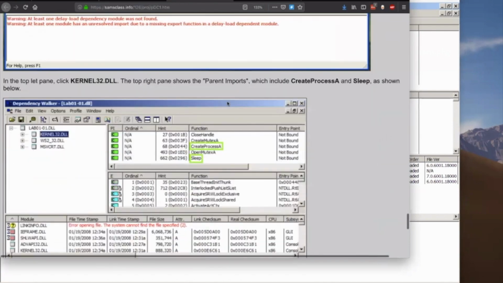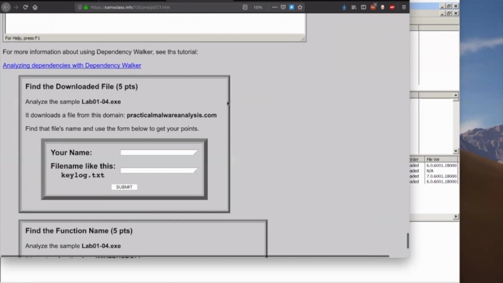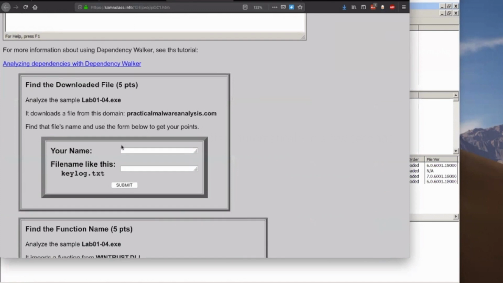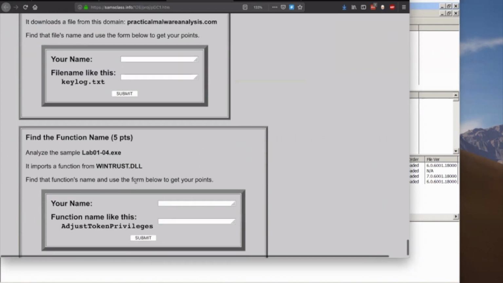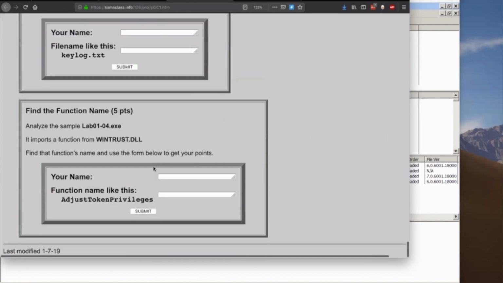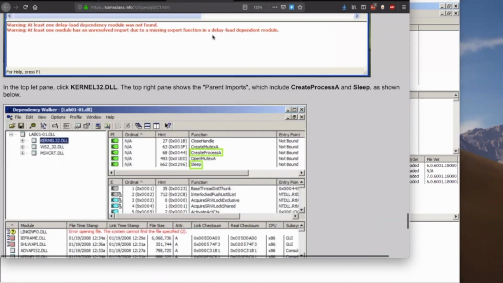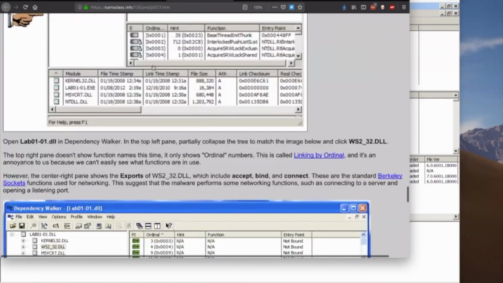So here's how you get points in this thing. You put in your name and answer these questions. If you analyze this sample using some of those tools, you can find the name of the file it downloads and put it in here. And here you can find a function name that it pulls in from this DLL using these tools. So when you do those things, you'll end up on the scoreboard, like these folks here.